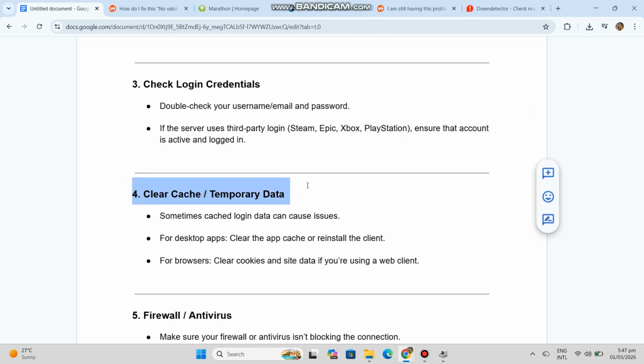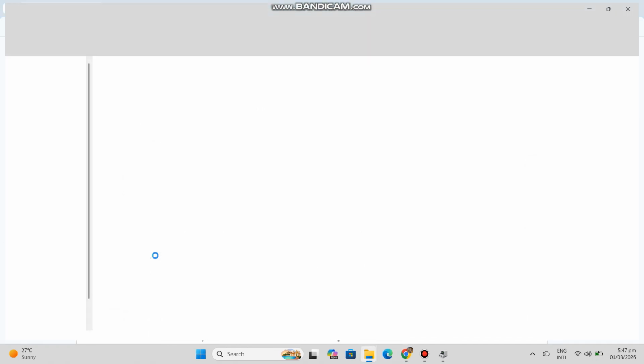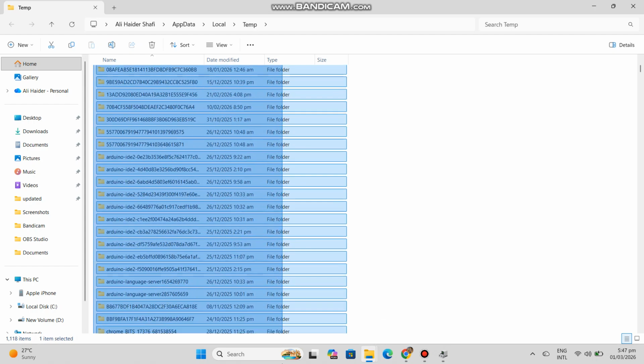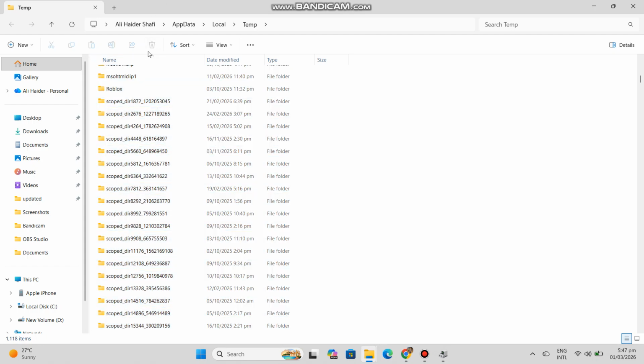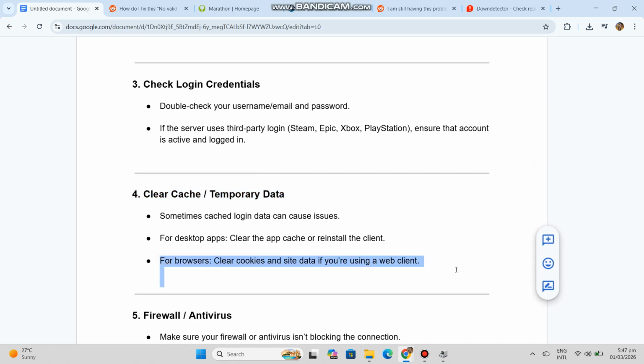4. Clear cache and temporary data. Sometimes cached login data can cause issues. For desktop apps, clear the app cache or reinstall the client. For browsers, clear cookies and site data if you're using a web client.